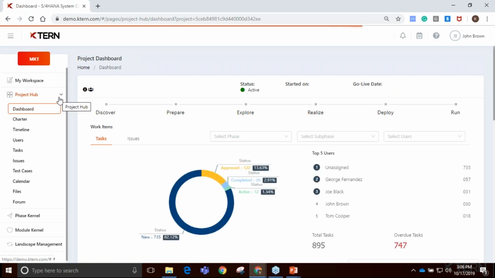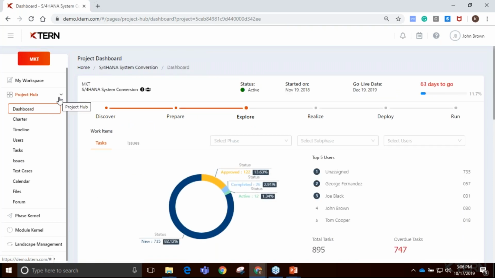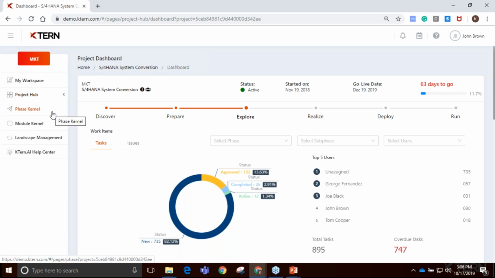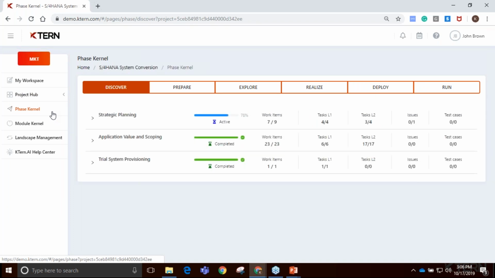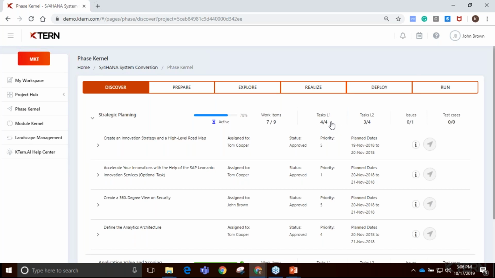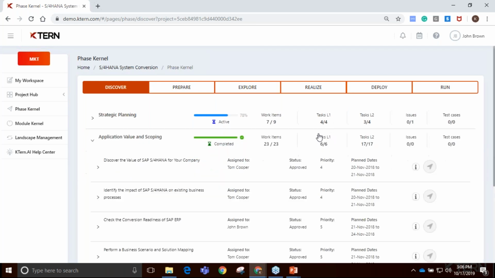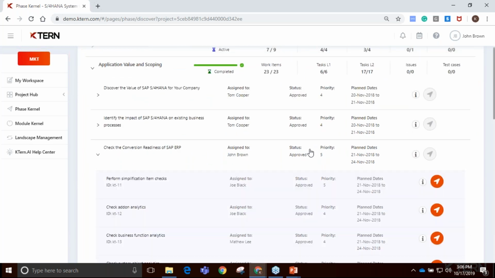We have the dashboard where we'll be covering things on that. Before that, we should be talking about something which is vital, the heart of any SAP execution, the phase kernel, and it is the heart for the KTern too. We have the Activate framework in here: discover, prepare, explore, realize, deploy, and run. And we have the list of 800 plus activities listed in here, which we started automating. You can see the launchers enabled for a few of the activities while a few of them are disabled.